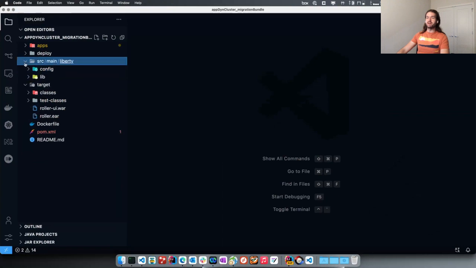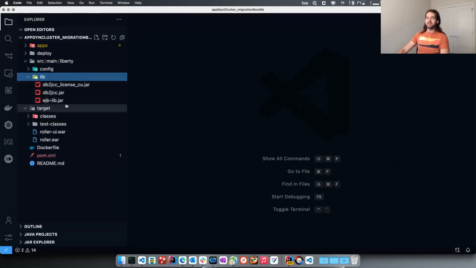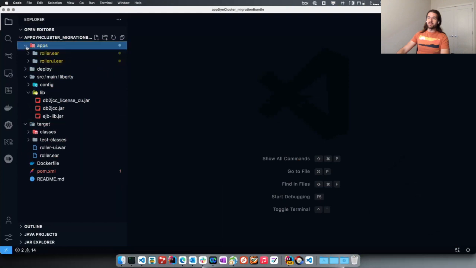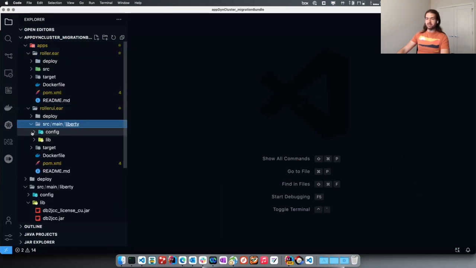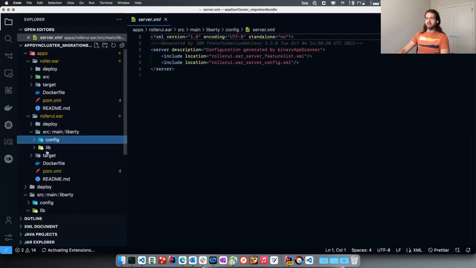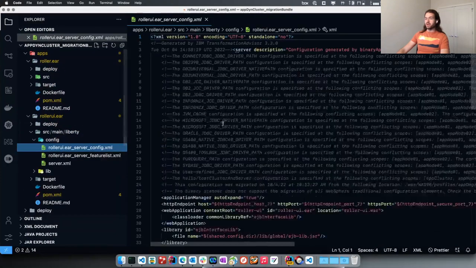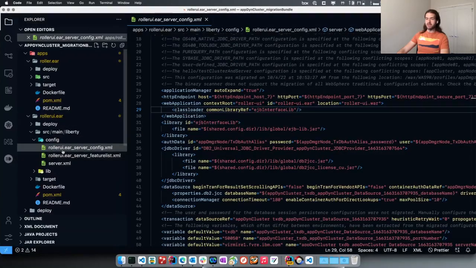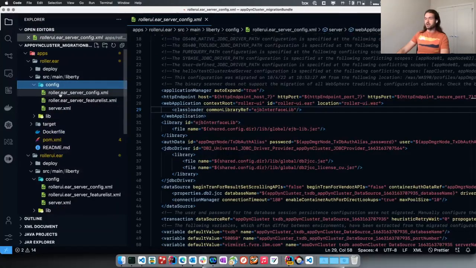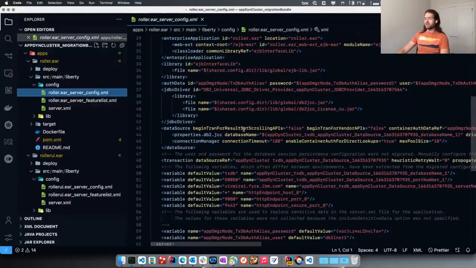I replaced my placeholder libraries with the jars. And I went into my application's config and I set up my library. So I'll just show you here in one of these. I went in and I set up the library file with my local interface as is required for Liberty. I set up my common library ref that happens to be the roller UI, and I also did it here to the other one. So we've got the EJB local call ready to be set up and be made on Liberty.